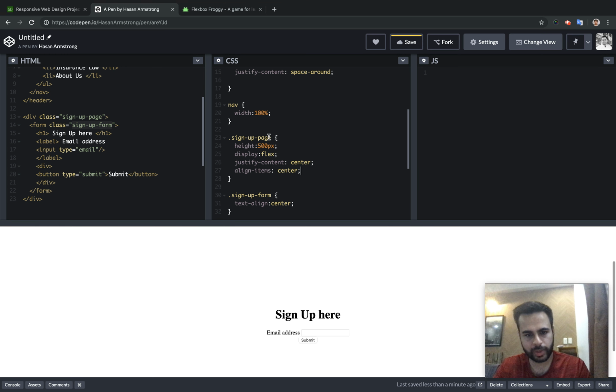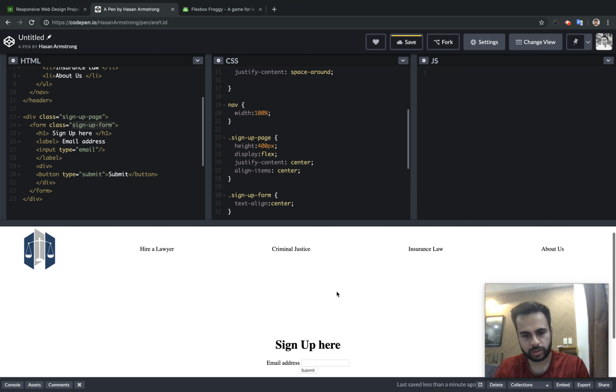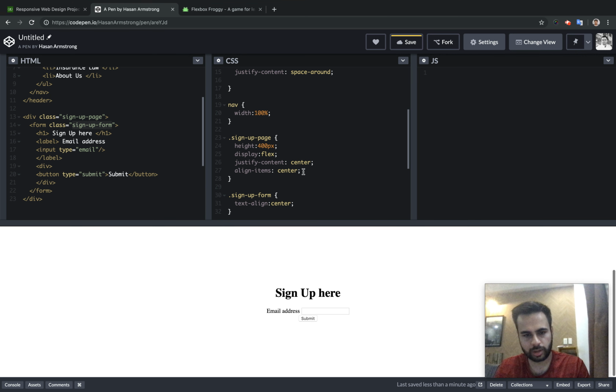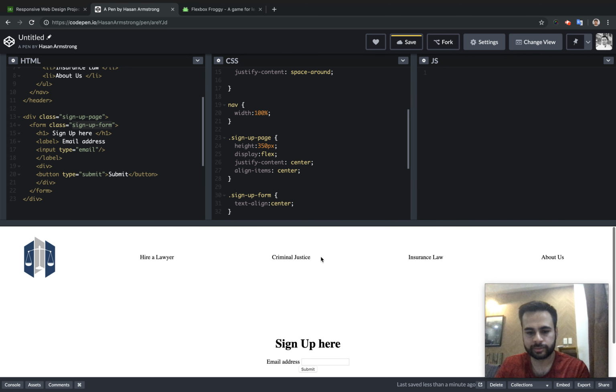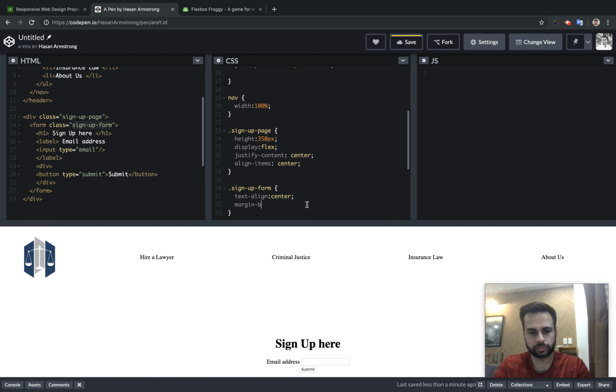Maybe the page is a bit too big, so let's make it 400 pixels. I guess let's try 350. My LCD is kicking in. Yeah, that's fine. Let's add a little bit of margin bottom. Let's try 25.